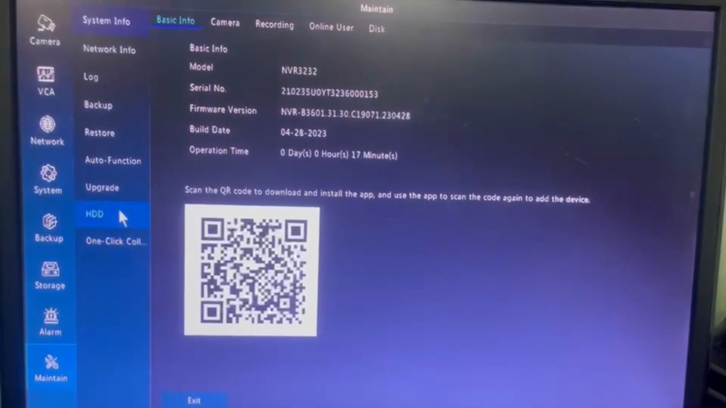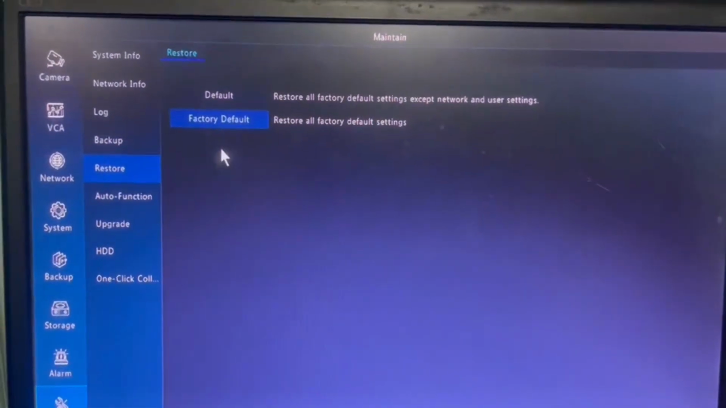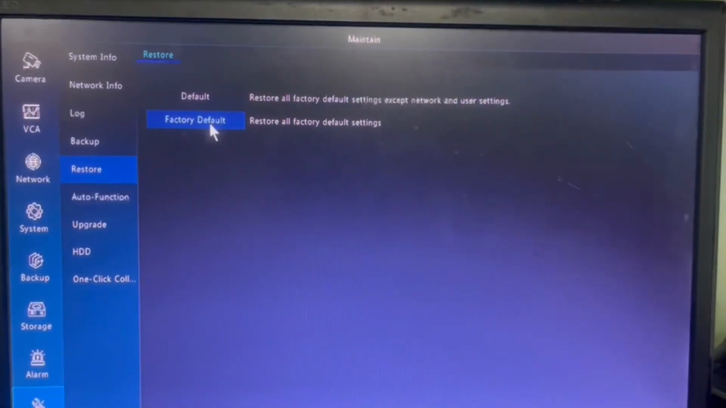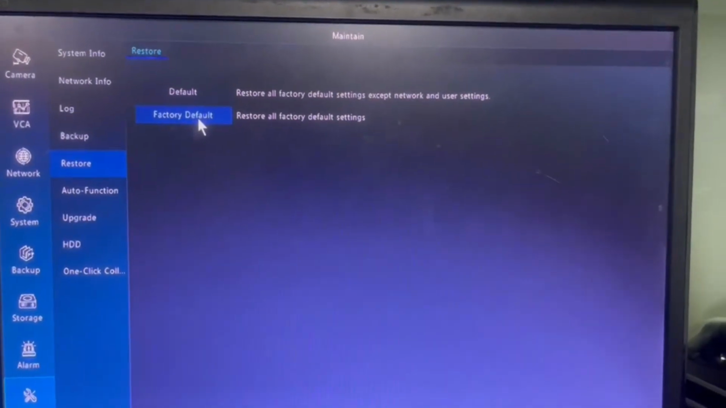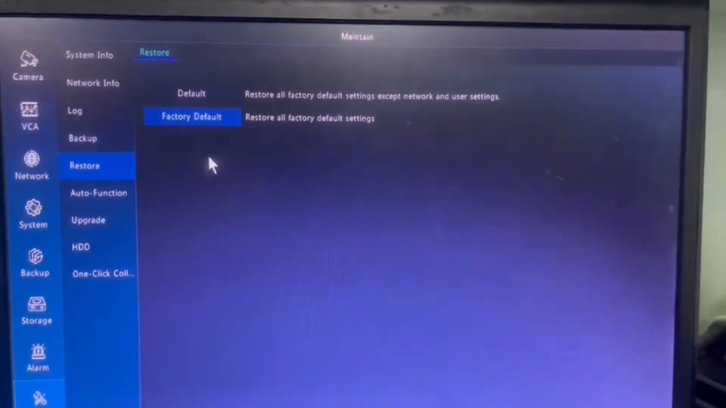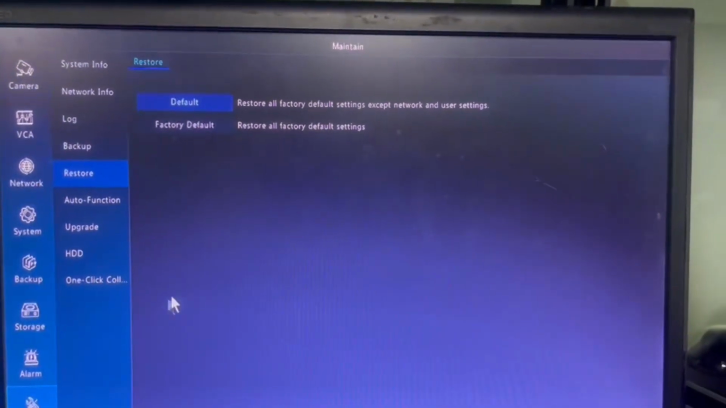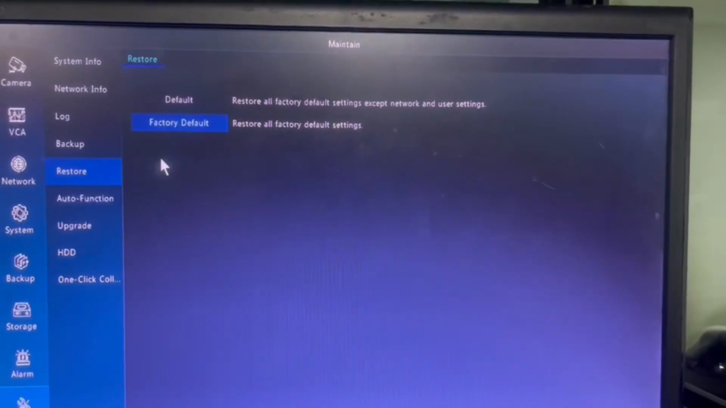Let's go to maintain. We can go restore, factory default. So this makes the system like brand new. Don't be afraid of factory default, it's no problem, okay? We have a time, just do it. After factory default, the password will go back to the default password. Please remember, after factory default, the password is the default. For all EMEA it is 1, 2, 3, 4, 5, 6.